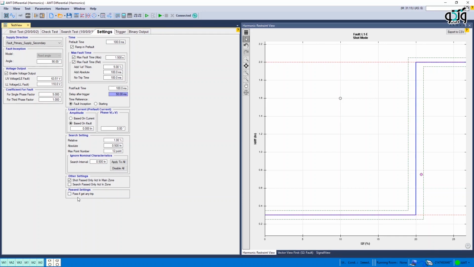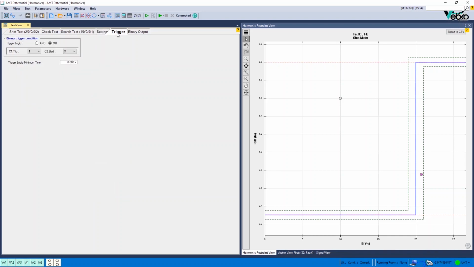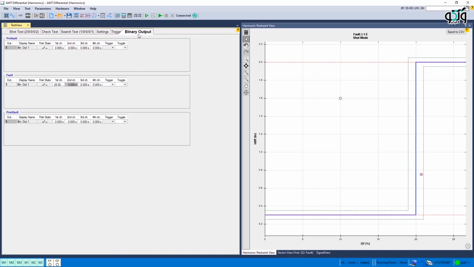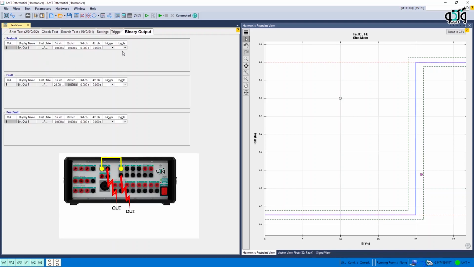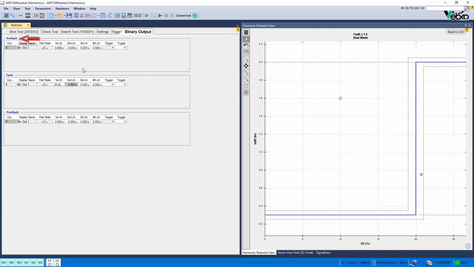In Trigger tab, you can specify the desired binary to receive the pickup and trip signals of the relay as well as stopping the current injection. The settings and explanation of this section are exactly the same as mentioned for Trigger Room and Sequencer. In Binary Output tab, if it is necessary for the relay to view the conditions of circuit breaker, it is possible to take any needed voltage to the binary input through binary output of the device by voltages of A, B, or auxiliary DC groups. This tab has three modes of pre-fault, fault, and post-fault, and it is possible to manage each of them separately.